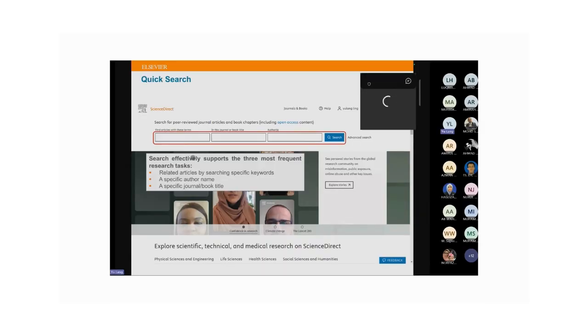The ScienceDirect interface is actually very user-friendly. Even without training, once you go to the homepage, you get to know this is where you can search with terms or keywords. This is where you can search with a book title or journal title. And this is for a researcher or author's name. Then you can click the blue magnifying glass, the search icon here, to start your basic search.